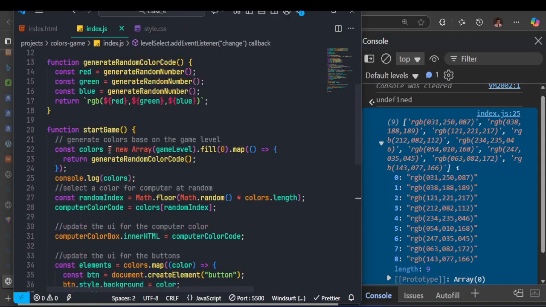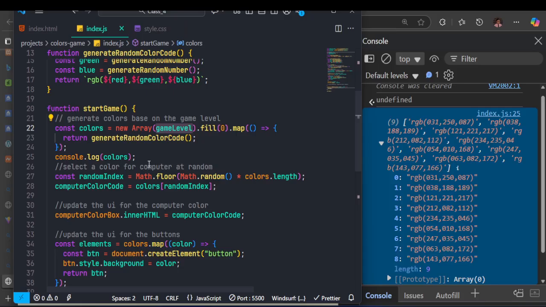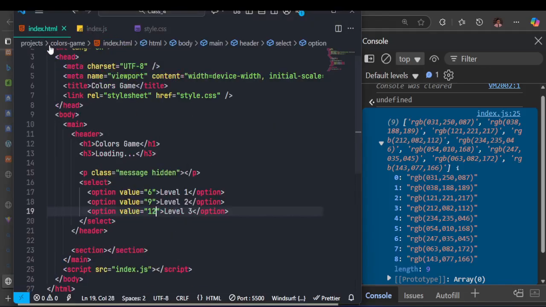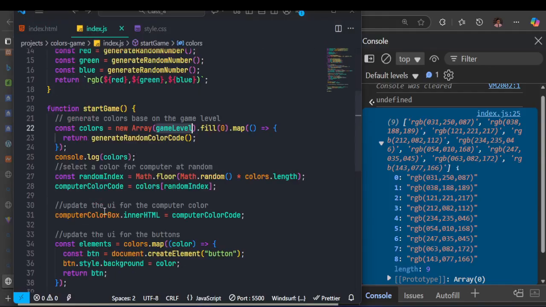So which means it will call this function, and when it gets here, since we've changed the game level down here, it will see that the value is no longer what was there before, it is now the new value based on the level that you select, because we've already connected this in the HTML. So when you select level 1, you are going to get 6 as the value. When you select level 2, you are going to get 9, and when we select level 3, you are going to get 12, which is what is happening right now.